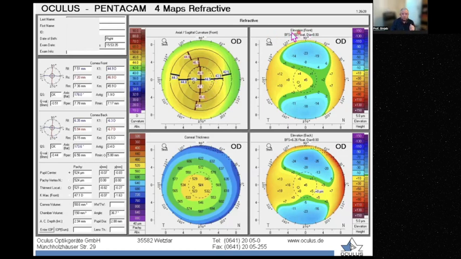Then we look at the elevation maps. The elevation maps can be displayed either by the best fit sphere or the best fit toric ellipsoid. The best fit toric ellipsoid can be seen by the holiday report, as we will see later. So first, this is the anterior and this is the posterior. Since it is best fit sphere, we have to look at the thinnest location, which is the empty circle, as you see here. And we look at the number which is adjacent to it. Here it is +5, here it is +8.